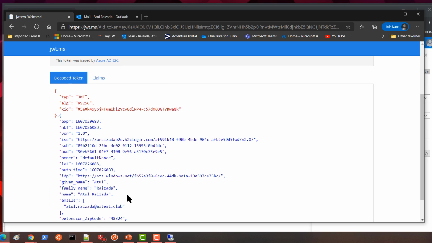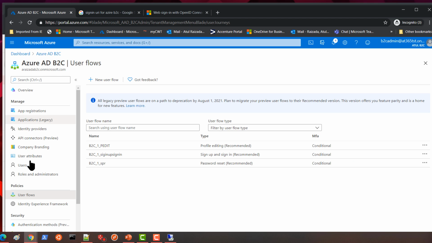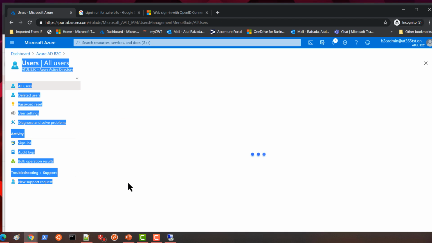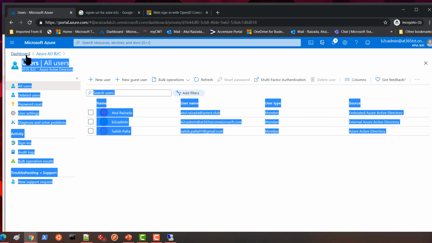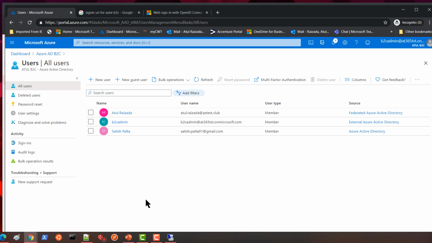Beautiful. See here, this is the application claim. All the required information is coming in here, and we are good, right? If I can close this and close this, going back to the Azure AD B2C and users, I should have that user. This is coming from that account from external Azure Active Directory, B2C admin. Why does it show B2C admin? But let's see if I can sign back.